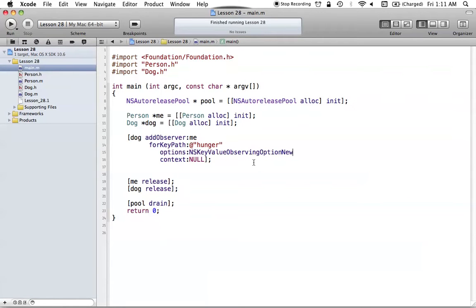Basically what this means is that when we're observing this value, the value that we receive when it is updated is whenever there's a new value. So whenever the value is finally set, that's the value we're going to be receiving as our observer. If we said NSKeyValueObservingOptionOld, then we would be receiving the old value before it was set. So you can see this basically just specifies what is going to be sent to us as the observer.